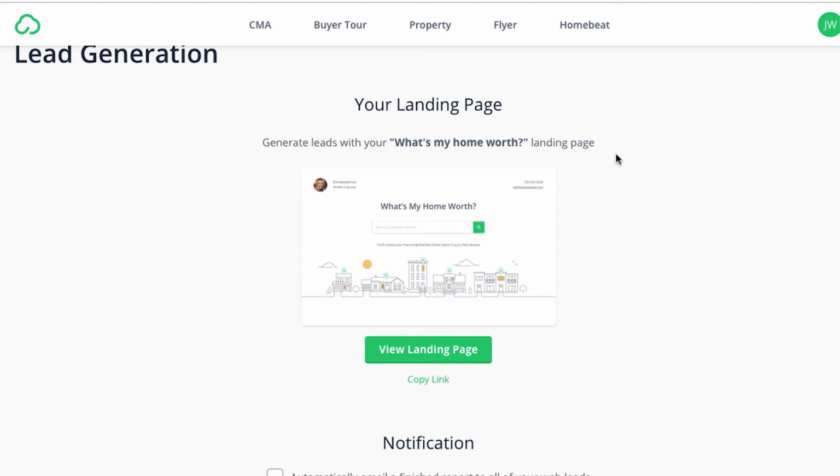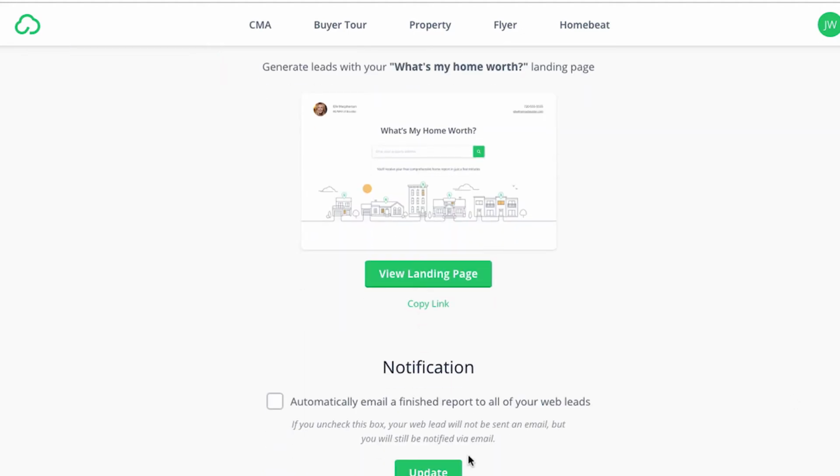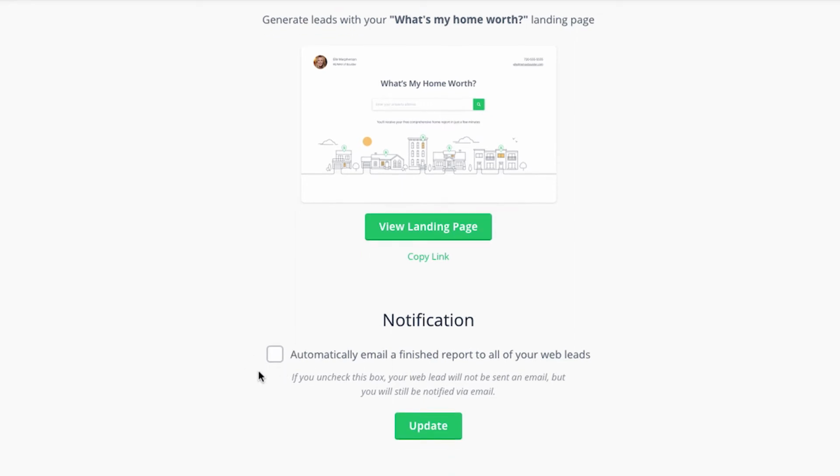Now, you probably will not want them to look at the CMA before you look at it, right? So this button right here automatically emails a finished report to all of your web leads. You want to uncheck it. If it is checked, you want this button to be unchecked, so that when the public clicks on the What's My Home Worth button, and types in their address, their name, their email address, CloudCMA will create the quick and simple CMA and send it to you first.